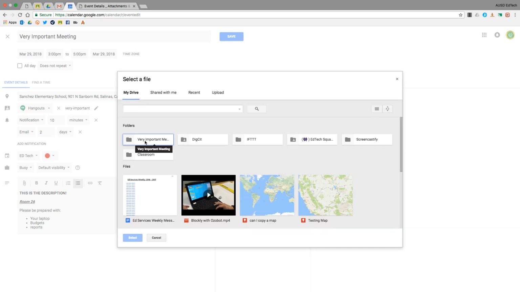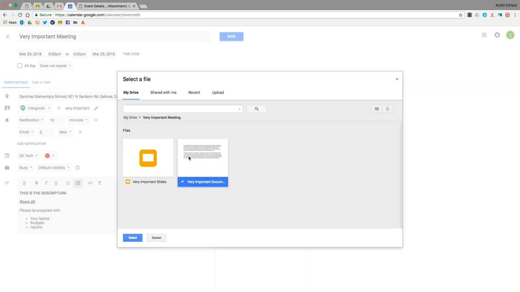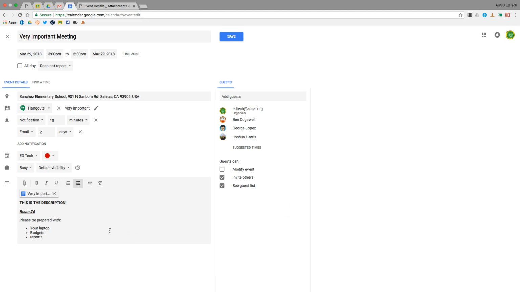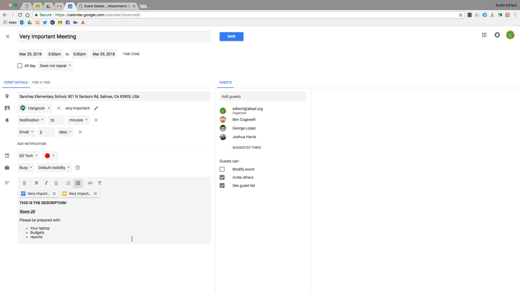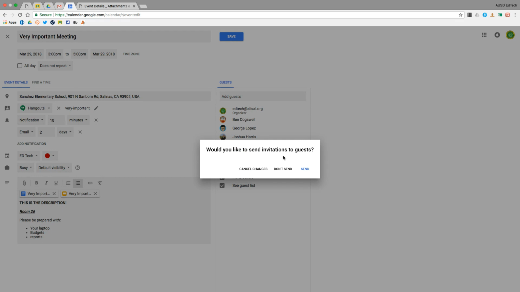So let's say this is my very important meeting folder, and I have two things in here that I want to attach. So I'll attach each one, and see when I click attach again, it remembers where I was before when I did an attachment. So I'm going to select both of them. So now these things will go to all the people I've invited. So when I click save, something interesting happens.